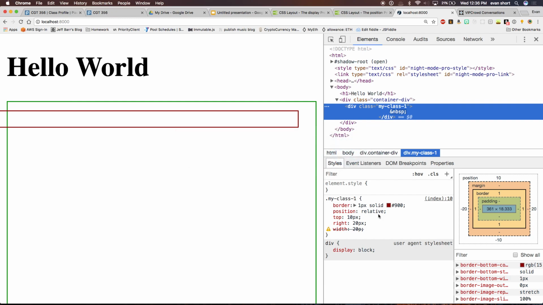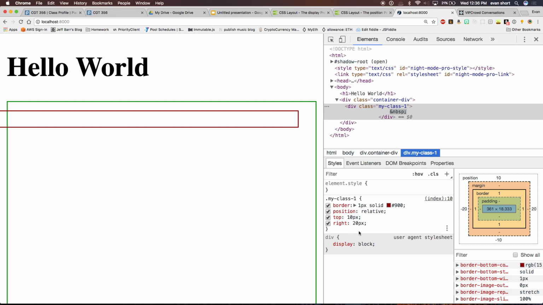So then you have relative and then you have top and right. It's 10 pixels from the top and 20 pixels from the right. That's right, relative to the containing div.